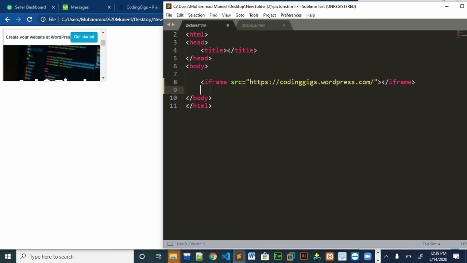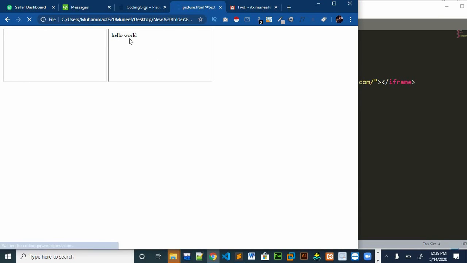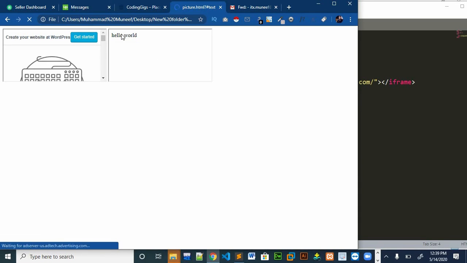Simply write iframe again. In the source, give the path of the page. So our page name was second page.html. If you haven't seen my video regarding links, kindly check that video before watching this video. So just save it and run it. So you can see that our page has loaded successfully over here.